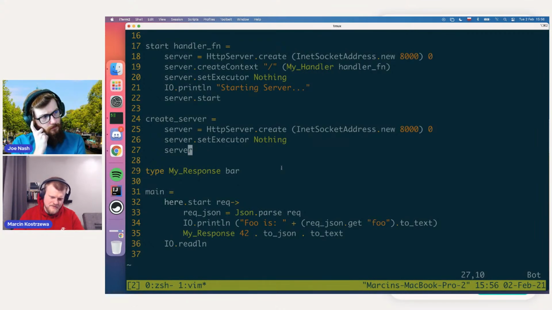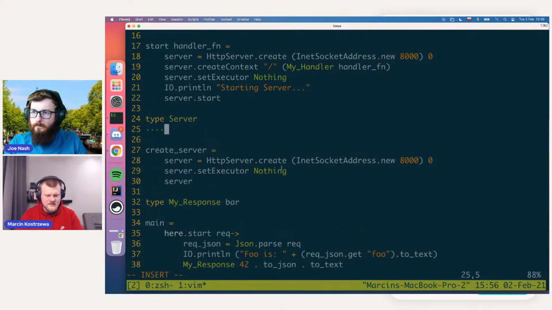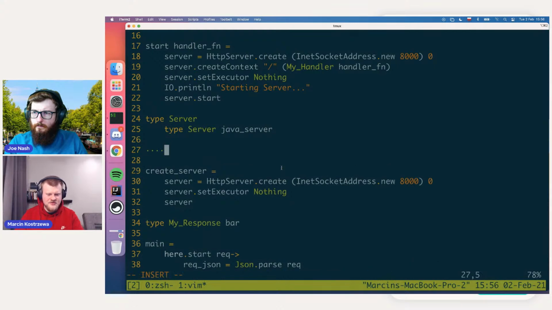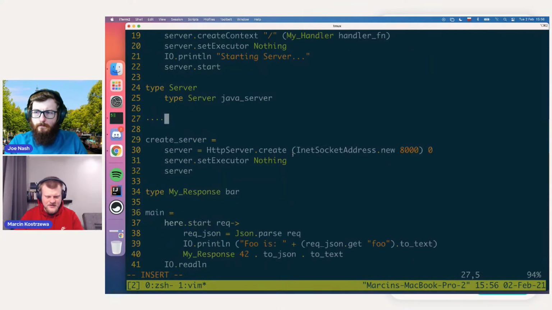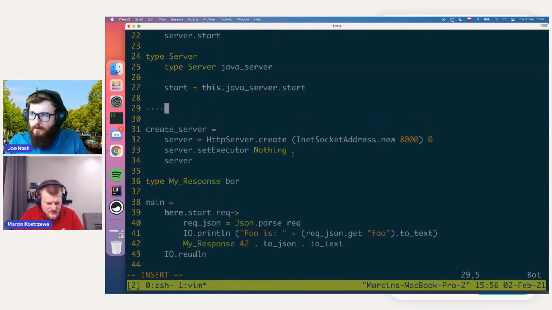And then, actually, let's wrap the server in a type already. So we have type server, server. We have a Java server inside. This will allow me to write methods on it. So I will have a more fluent API of like server.create and then .start, .add route, and so on and so forth, which should be much cleaner. So we want to be able to start the server. So we go start equals this Java server start, and we want to add a route with a given path and a given handler.